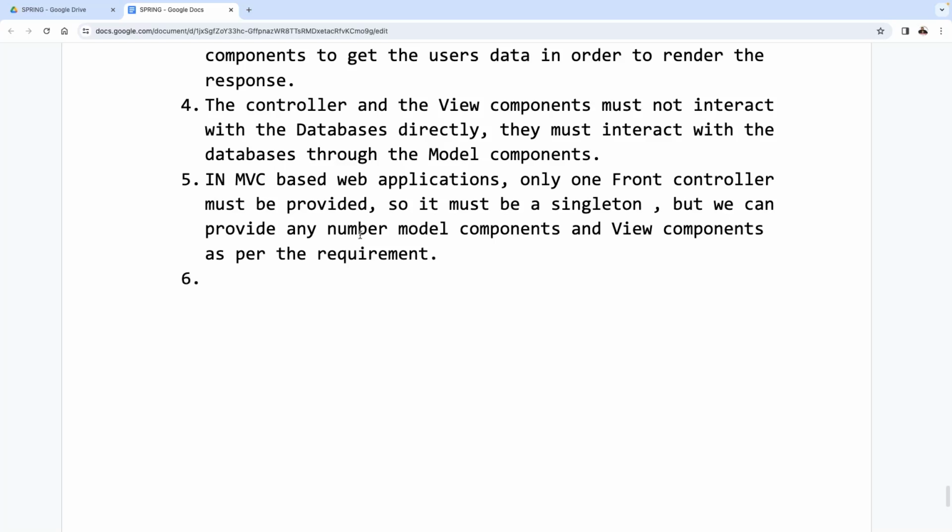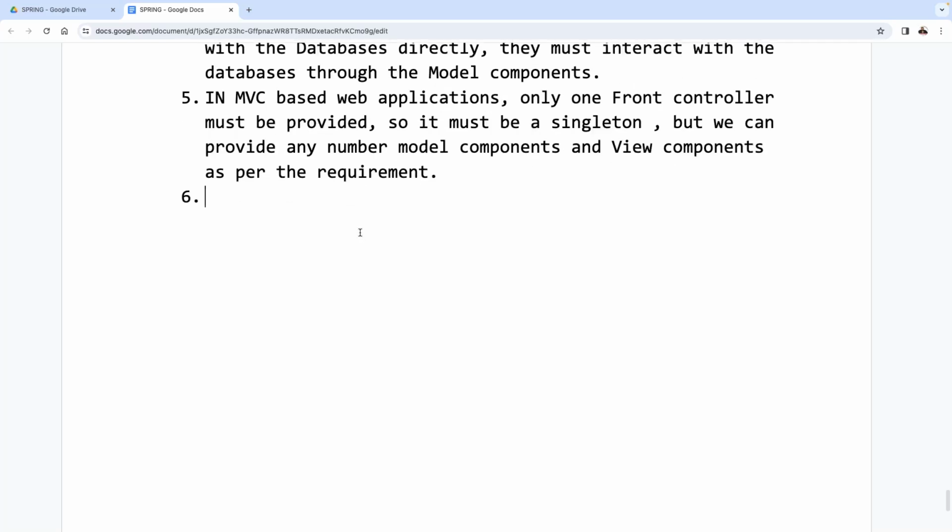Next one more point. All of you observe carefully. In MVC based applications, we can provide any number of JSP pages. We don't have any problem. But all the JSP pages must be Java code less JSP pages. What's the meaning of Java code less JSP pages? Without Java code, we have to prepare the JSP pages.